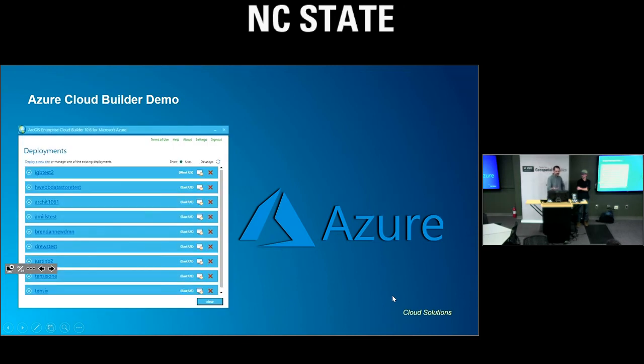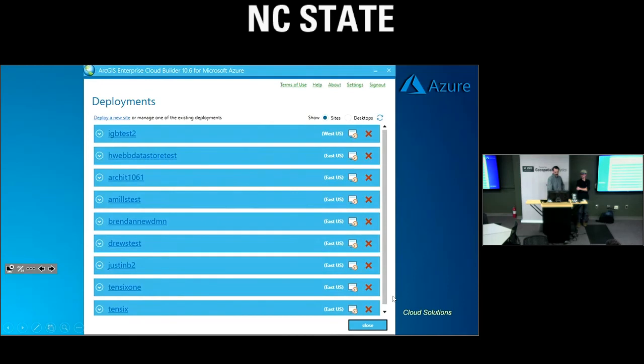So this is the CloudBuilder. It's a very simple GUI. You go through your templates, you name it, just like you would in AWS. You should hover over it. There it goes.